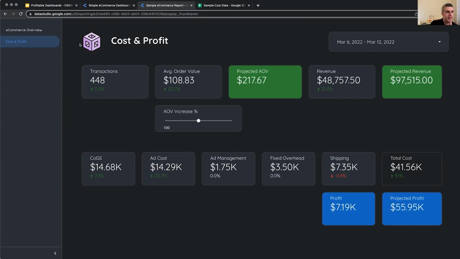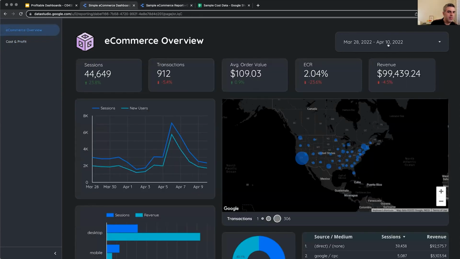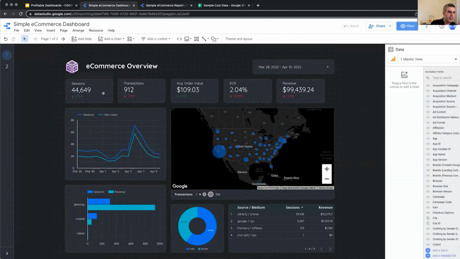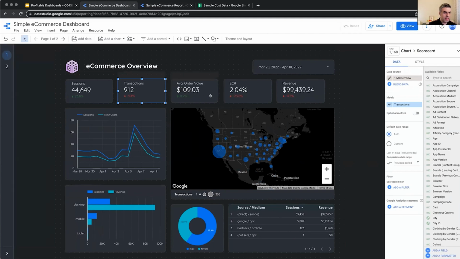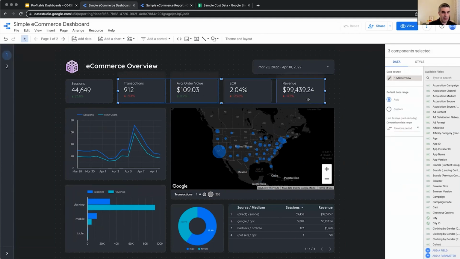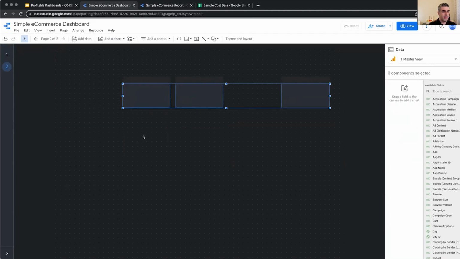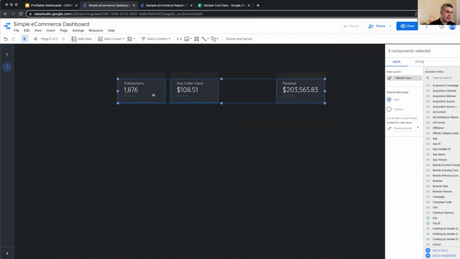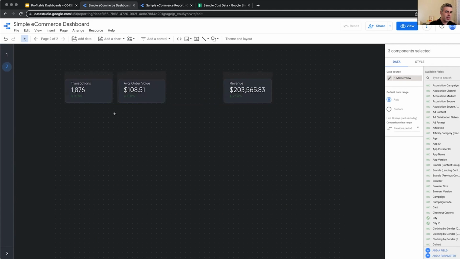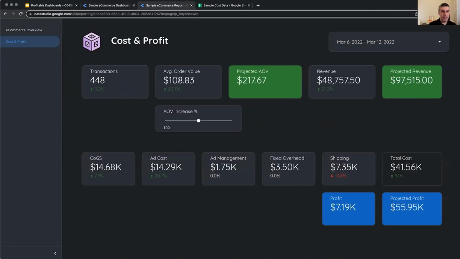We already have the same header, right? The logo, the title, and the date range selector. And we have transactions, average order value, and revenue. Let's start with these three scorecards because these are easy peasy. We go back to edit mode. We already know that whenever we want, we can copy paste. So transactions, average order value, and revenue. I'm going to copy them, navigate to the second page of the report, paste them, and just move them around just a little bit to the side. So now we have these three sorted.